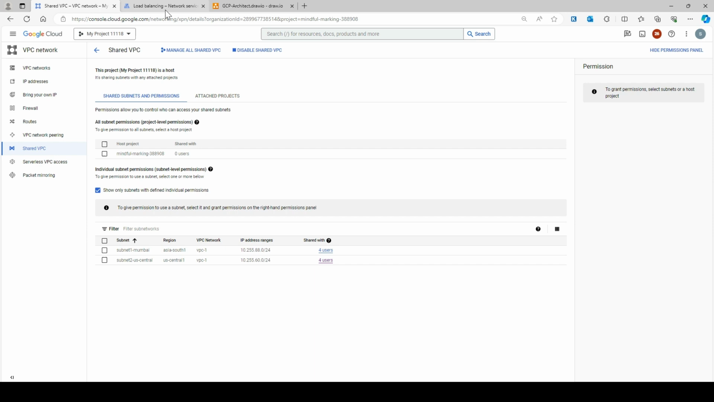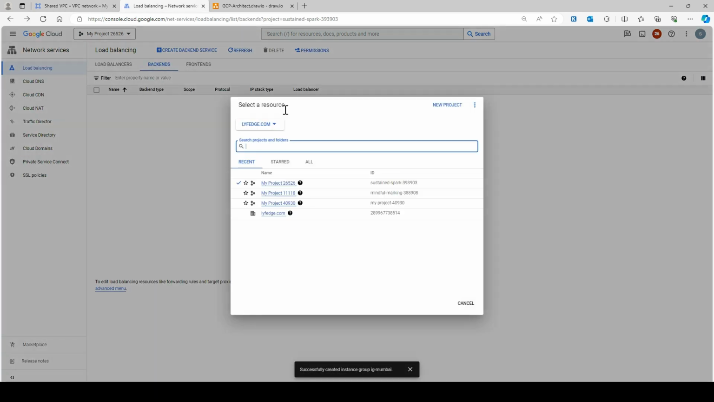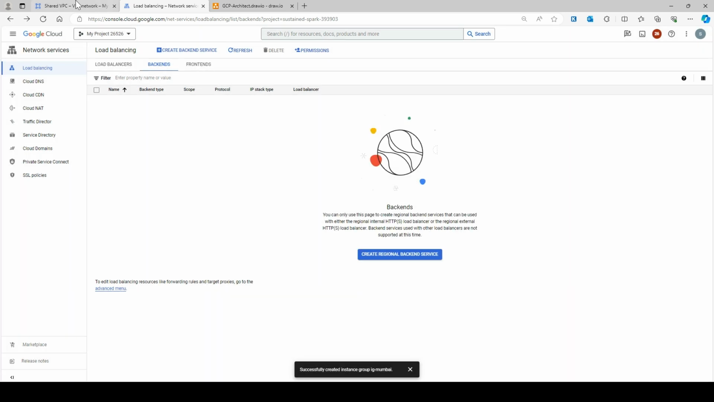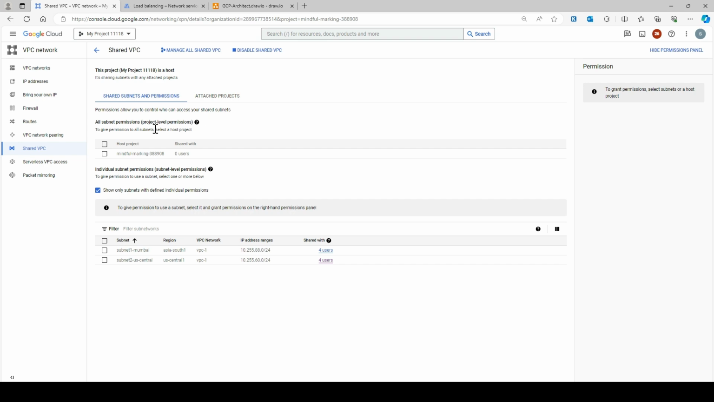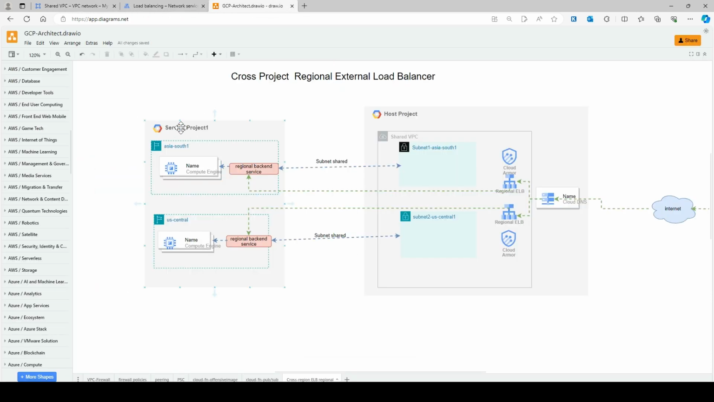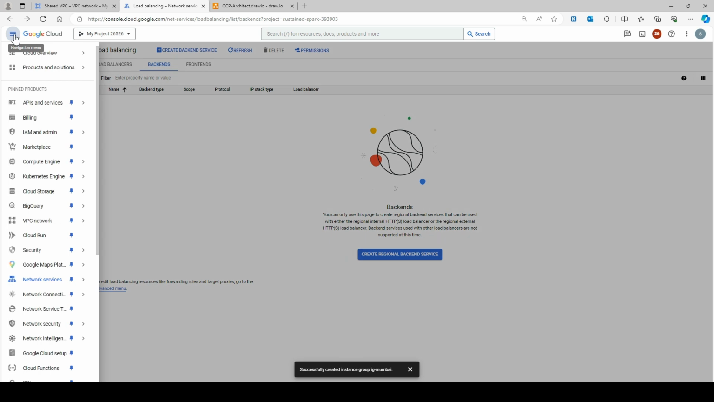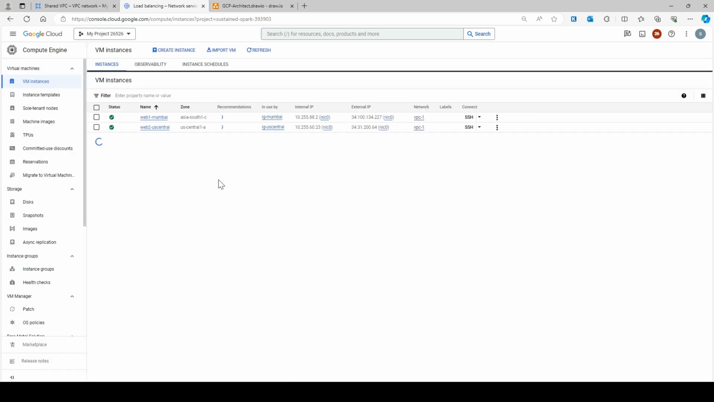On my second tab, this is my second project, 26526, and that was my first project, 11118, which is my host project. And this is my service project. This service project is the one where we are going to deploy our backend service. So let's go ahead, and I have already deployed a web server in both the regions.